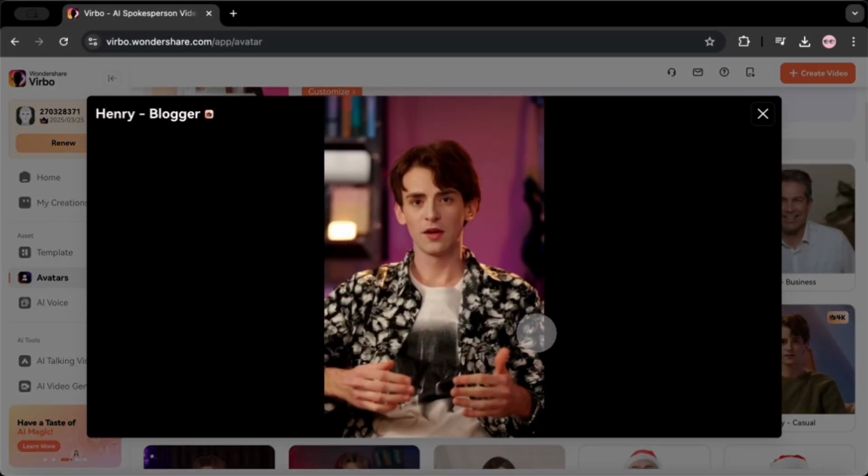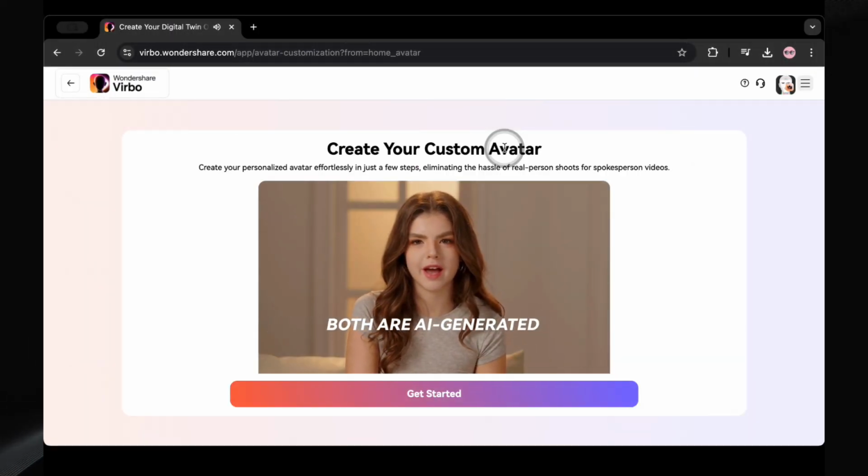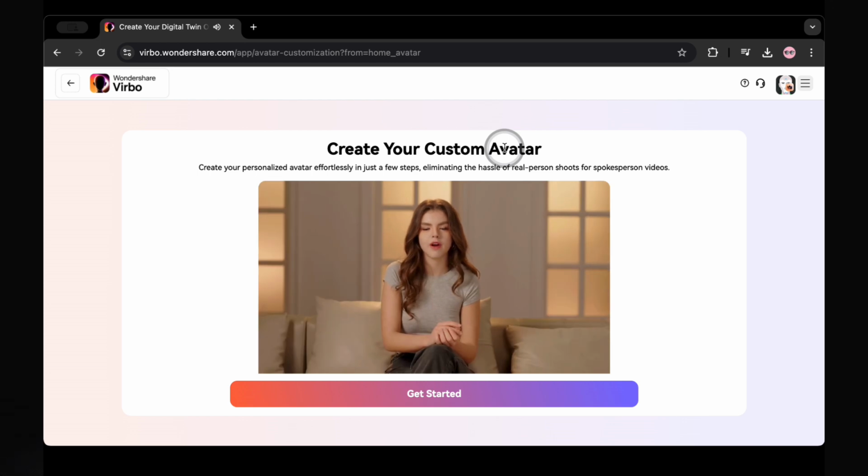It is an investment, but quality takes time. So to recap, preset avatars for speed and convenience, Talking Photo for personalization and creativity, and custom avatars for the ultimate professional look. Virbo gives you options for every need and budget.